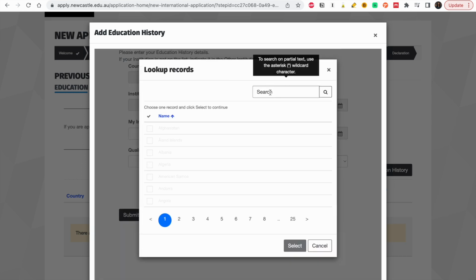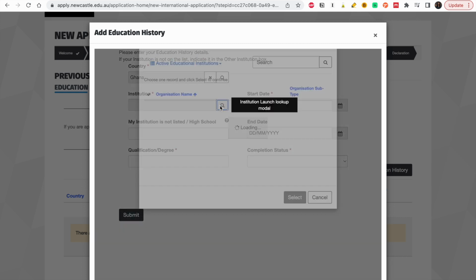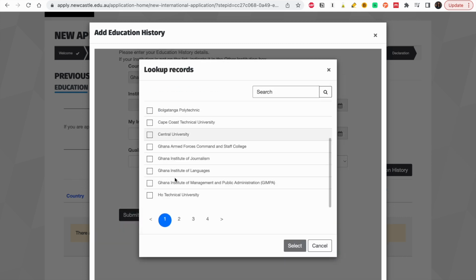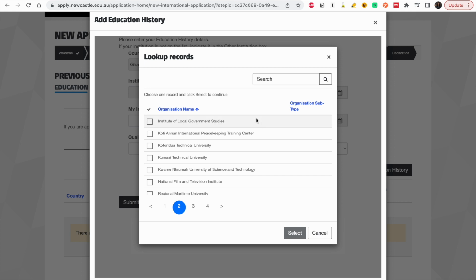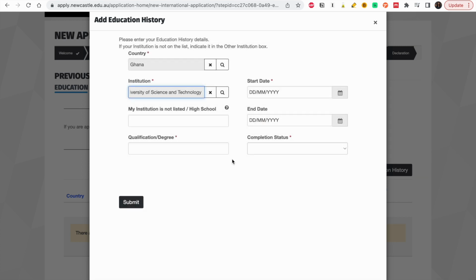So country, Ghana. This is where I studied. Institution name, it will bring up the institutions in your country. This is where I studied, so I'm going to select that. Your qualification, degree, this was a BSc.